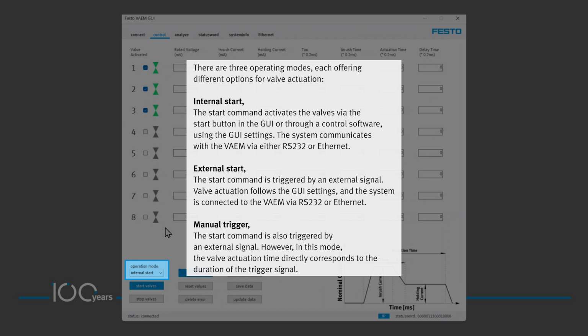Internal Start. The Start command activates the valves via the Start button in the GUI or through a control software using the GUI settings. The system communicates with the VAEM-V via either RS-232 or Ethernet. External Start. The Start command is triggered by an external signal. Valve actuation follows the GUI settings, and the system is connected to the VAEM-V via RS-232 or Ethernet.